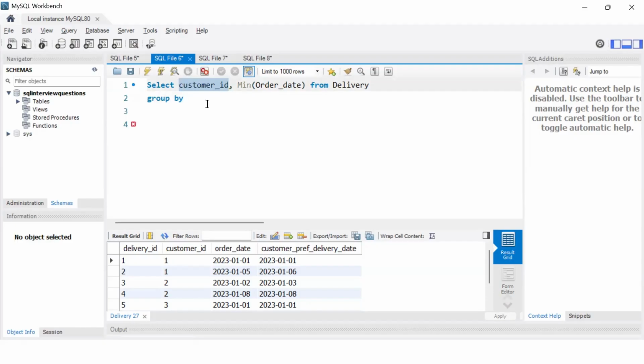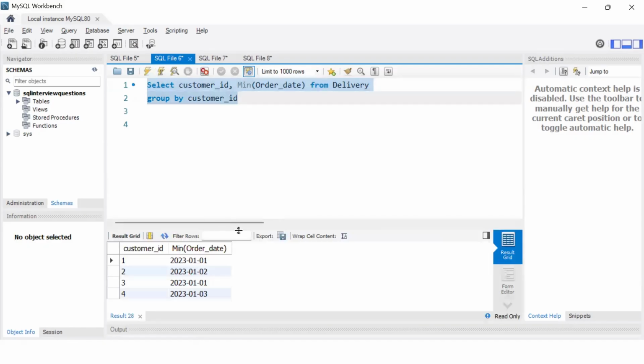So this will return me all the customers and their respective first order. Okay, perfect. Now what I'm going to do is use this query as a subquery and return more columns. I want all the other columns that I have in my table.